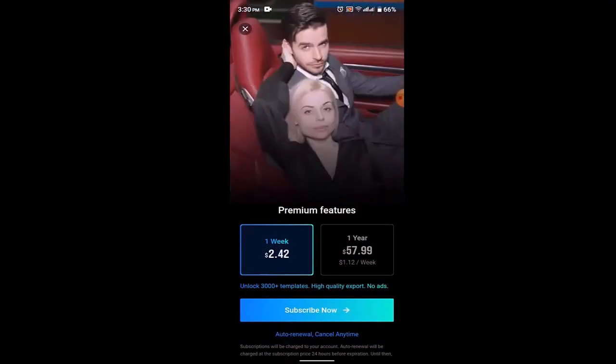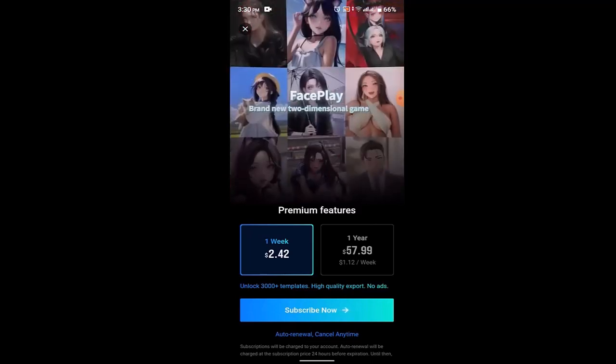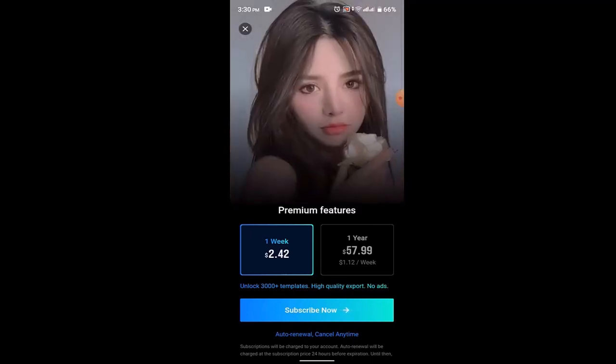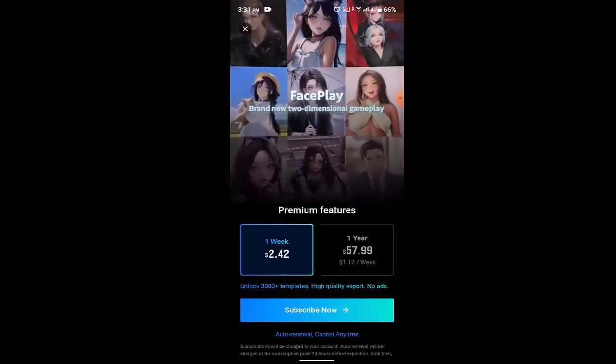In order to continue, you'll need to have a premium account. If you don't have a premium account, then you need to click on subscribe now, enter in your credit card details, and then see, you have successfully created a premium account.